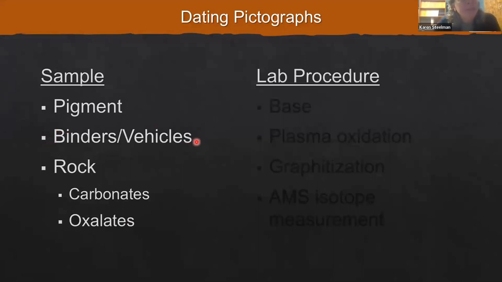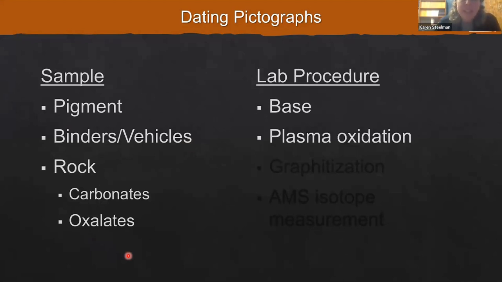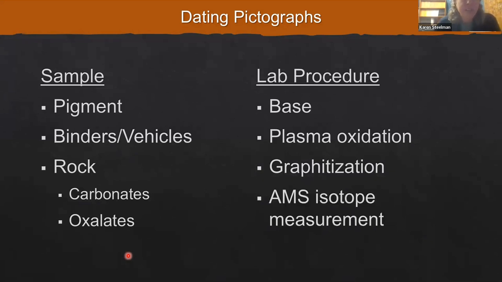Our lab procedure is a little bit different. We just do a base wash, just to make sure I didn't add humic acids here, but they could be present. But instead of using combustion, we do something called plasma oxidation. That's what's unique about dating pictographs. After that, it's pretty much the same, where you turn the extracted carbon into graphite and you do your AMS measurement.